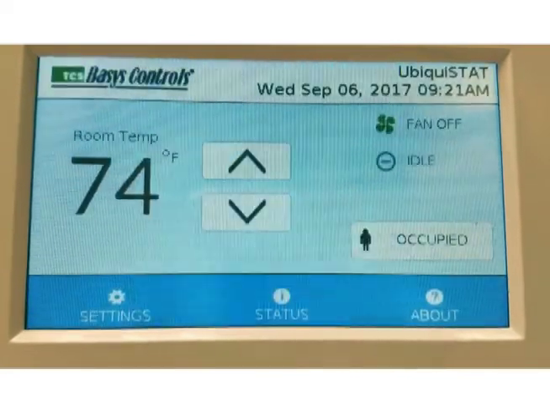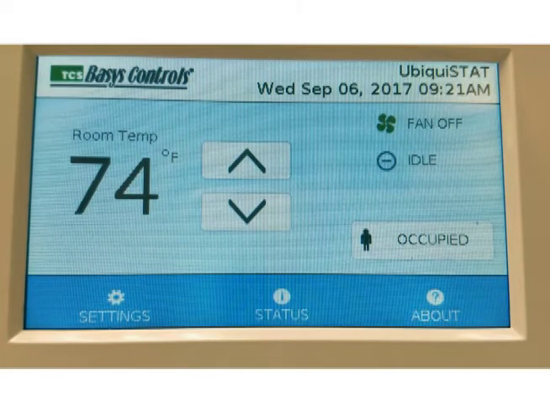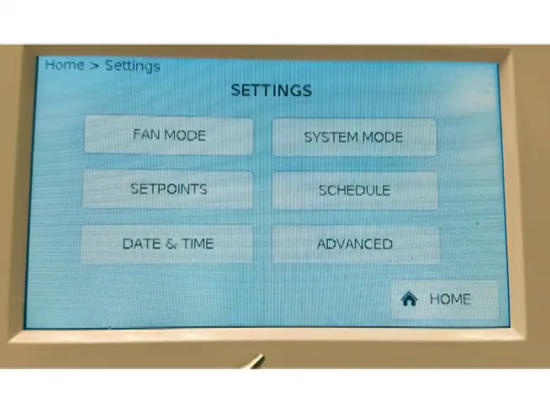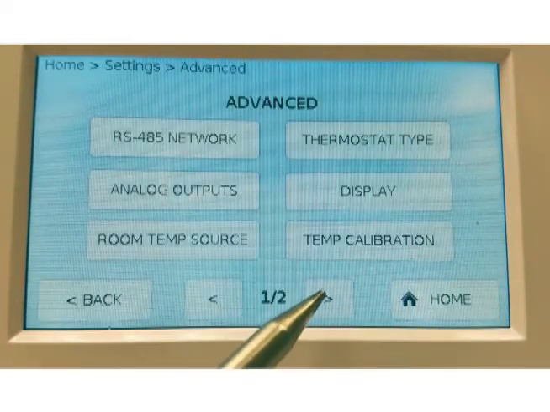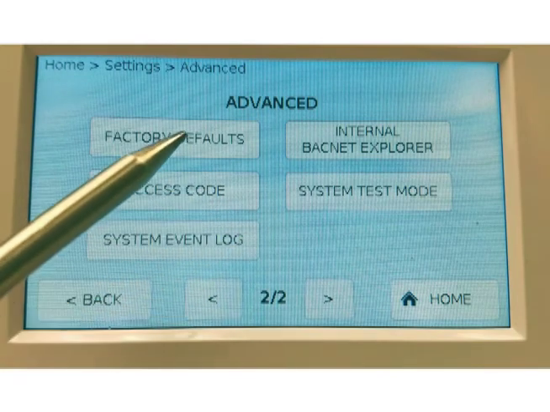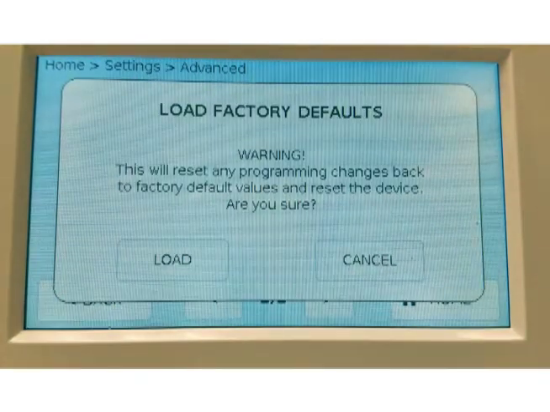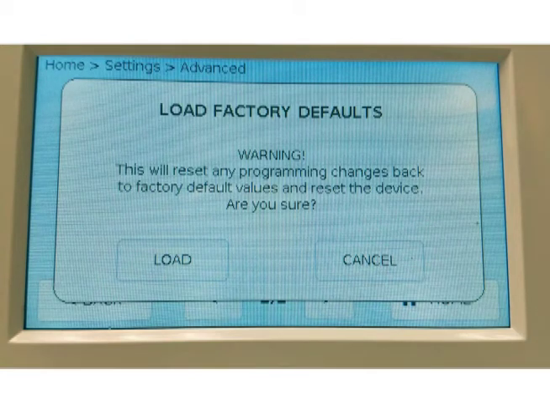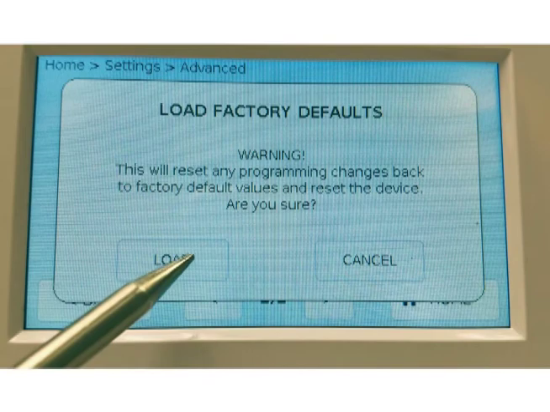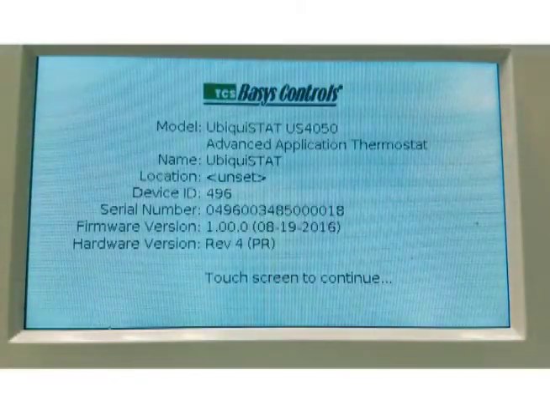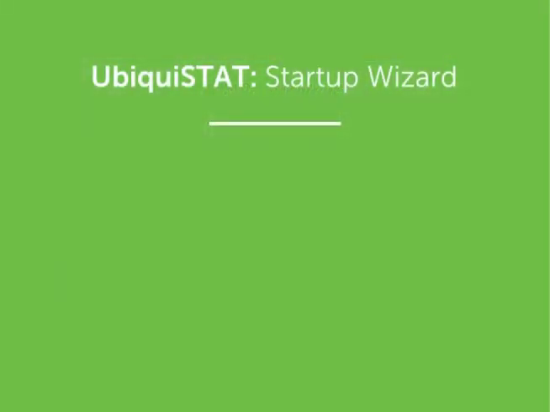To return to the factory defaults and restart the Startup Wizard, select Settings, then Advanced, then Menu Page 2, then Factory Defaults. You will see a warning screen explaining that all programming, including those items not covered in the Startup Wizard such as heating and cooling set points and schedules, will be reset to the factory defaults if they have been changed. Pressing Load will restart the UbiquiSTAT to all factory defaults and take you back through the Startup Wizard screens. This concludes our lesson on the UbiquiSTAT Startup Wizard.